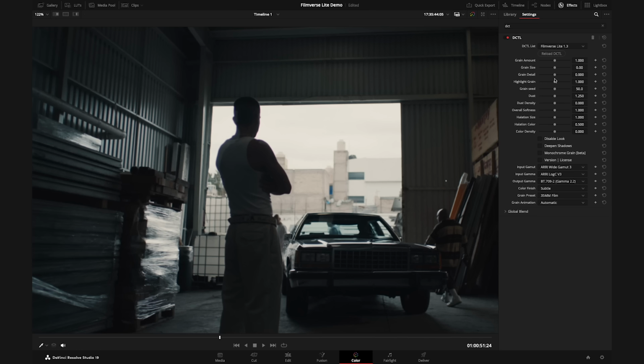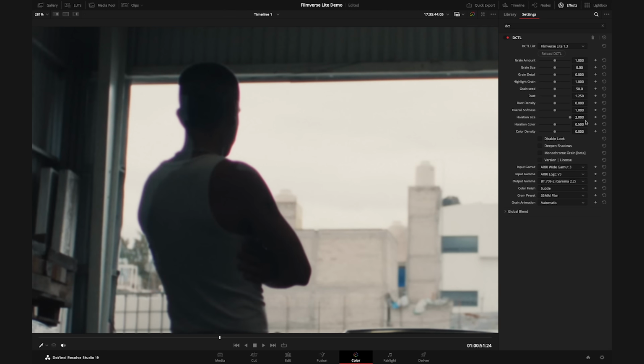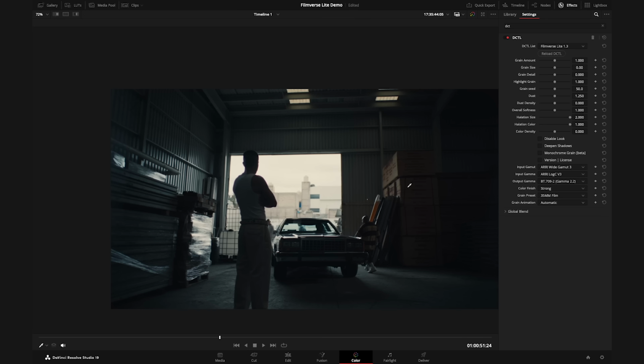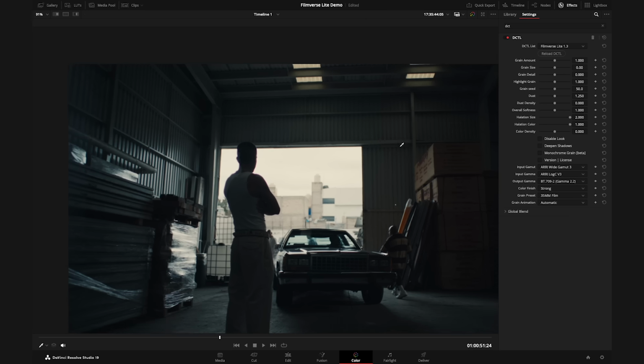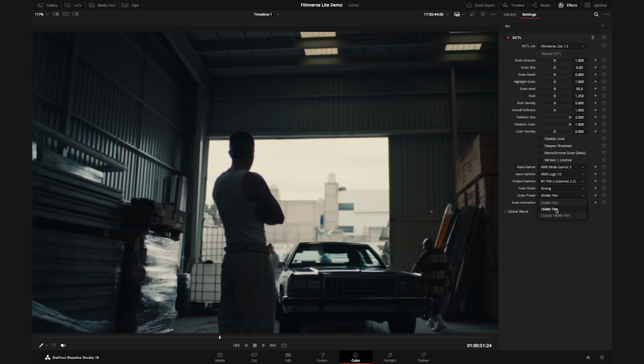Then start with some basic shot balancing. This is actually a really great shot to demo some of the texture tools here. If you look at the silhouette, you can start to see halation in play. It's really easy to audition different textural choices like 16 or 35mm grain.